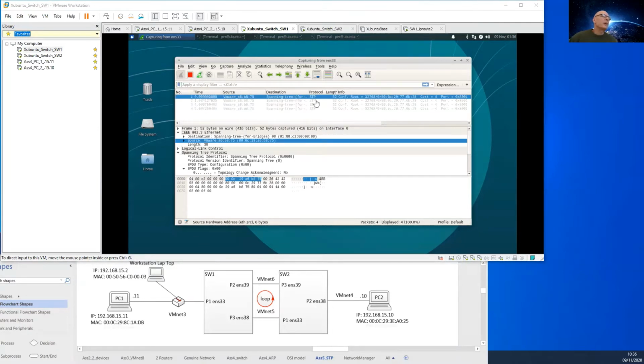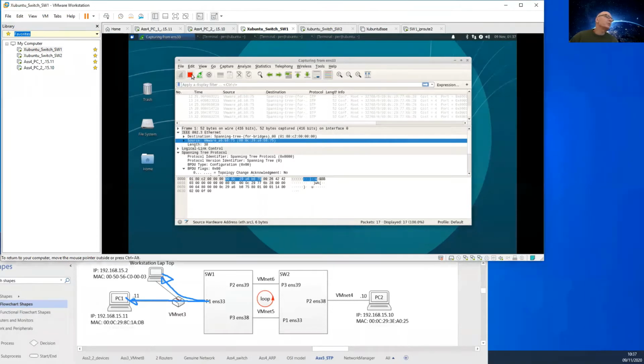And we can see here that there's not a lot going on on port 1, 33. Only STP spanning tree protocol frames are coming out on that interface. They're going out to PC1, who will not do anything with them, and also to our workstation laptop, who will also not do anything with these STP frames, because they are not switches. They do not talk STP, so they will just ignore this traffic. Let's stop Wireshark here.